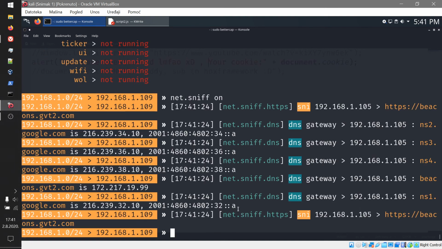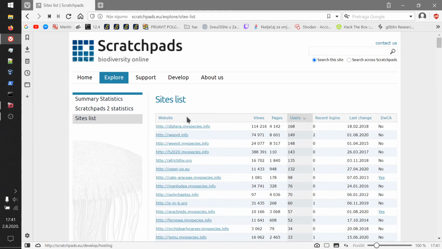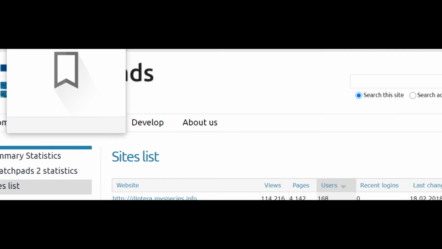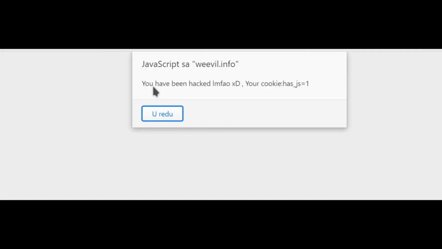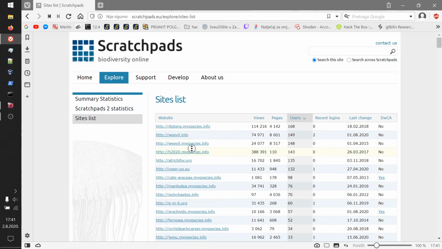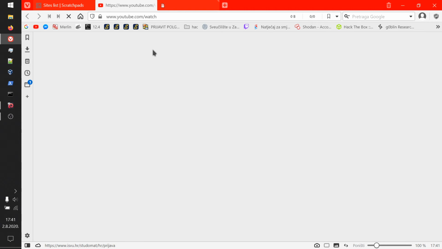And netsniff on, and there we go, we are running. Now we can actually go into some other sites as well. Let's open them and see what goes. And we have, you have been hacked, your cookie has JS1, because this site didn't set up the cookies the way we expected them to.